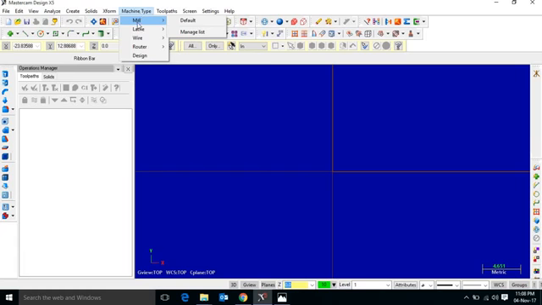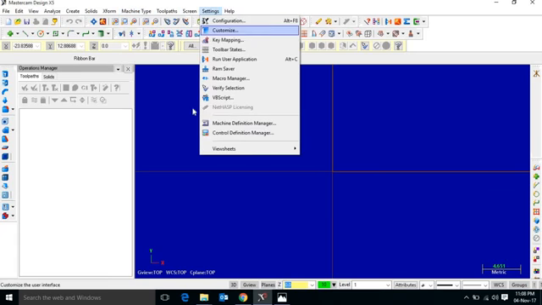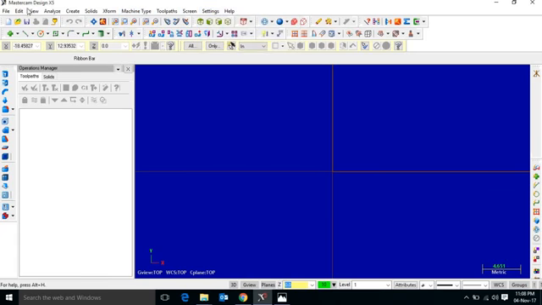We select the machine type. If there is a lathe operation, then we select the lathe as a machine type. Toolpath, screen, and setting, all that. Okay. So now we are starting.